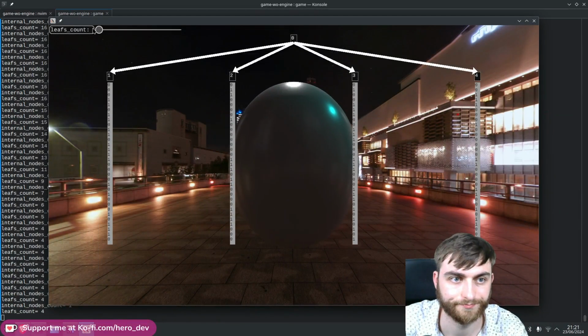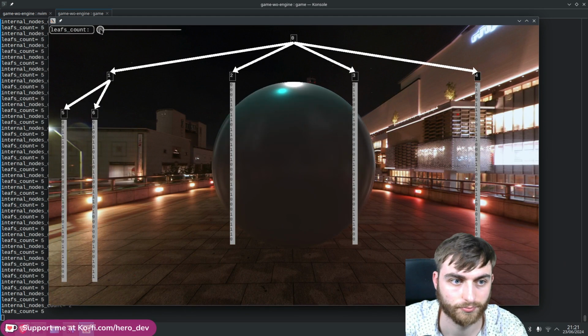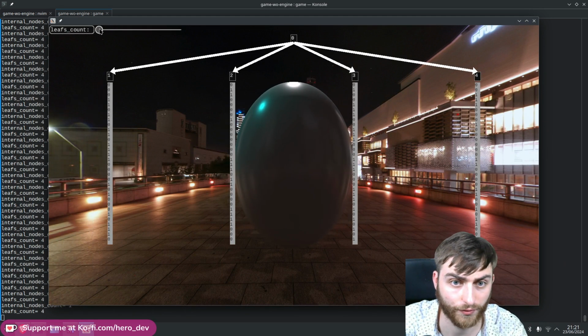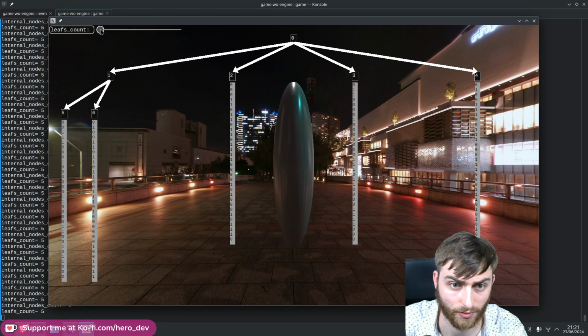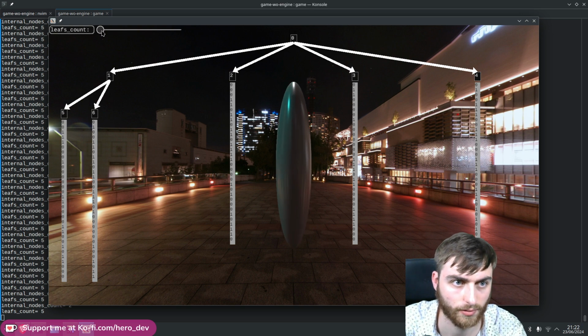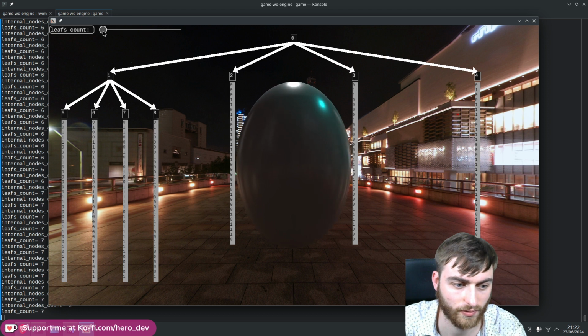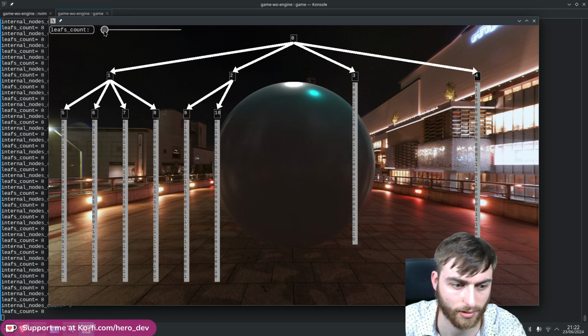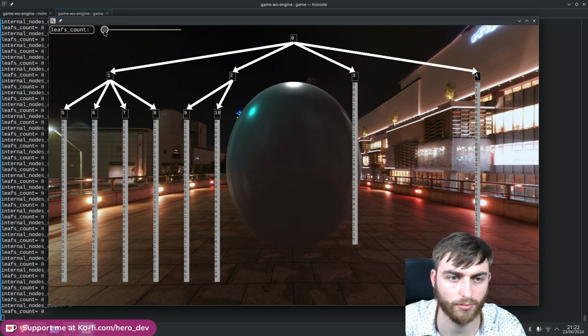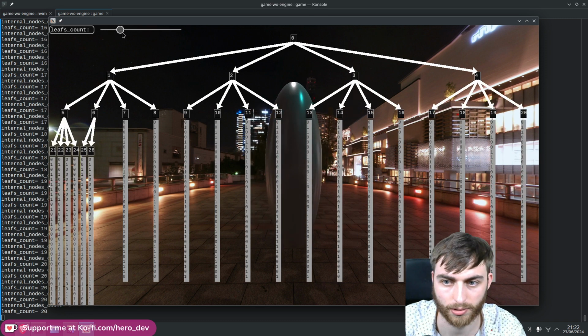Maths. Right, so you have 4 to 5. There's 5 leaf nodes, right? Nice. 6 leaf nodes, 7 leaf nodes, 8 leaf nodes. Right, seems to be working.